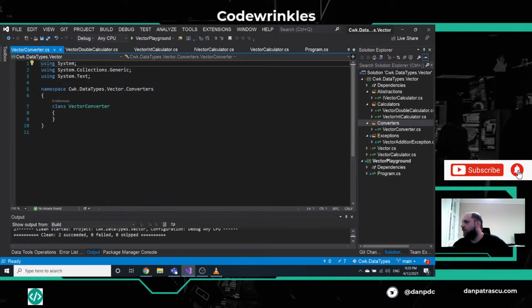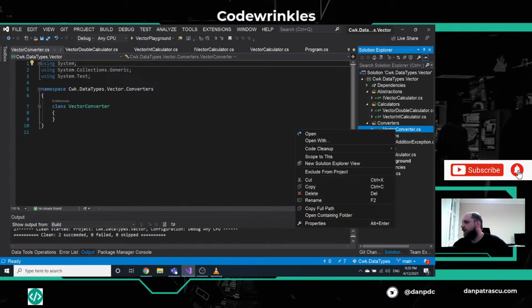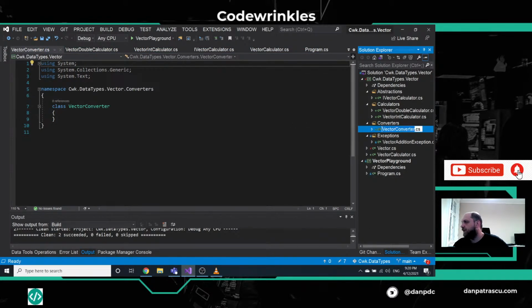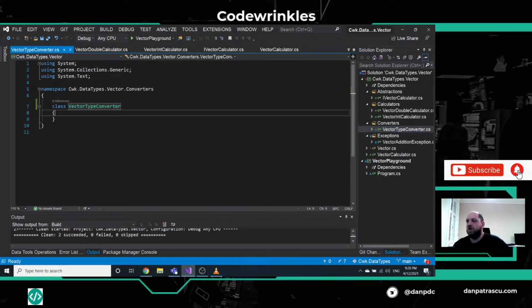Actually, this should be maybe vector type converter. Here, let's rename vector type. Yes, just rename everywhere where I have used that. So that should be okay. And here I would also like this to be internal. I just want to use it here in this library. I don't want this to be used elsewhere.